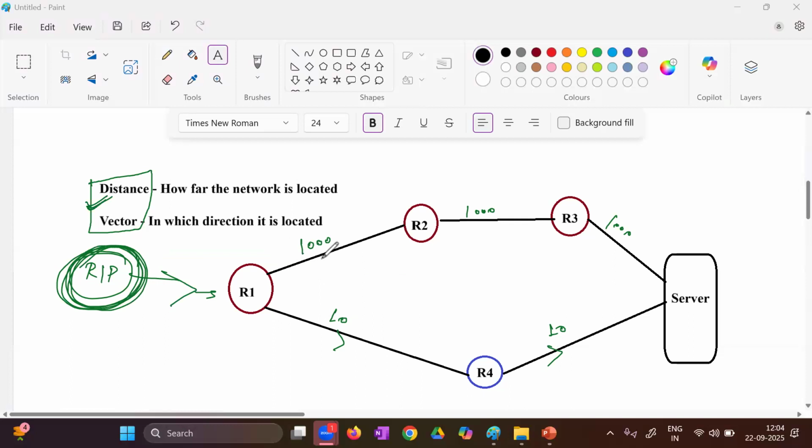Even if I was having one alternate option with higher speed, it was not selecting that particular route because it does not understand that part. What it understands? Only one thing, hop counts. Hop, H-O-P. What is hop count? Number of routers.